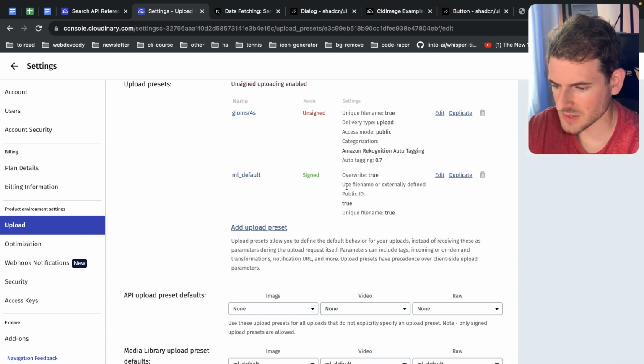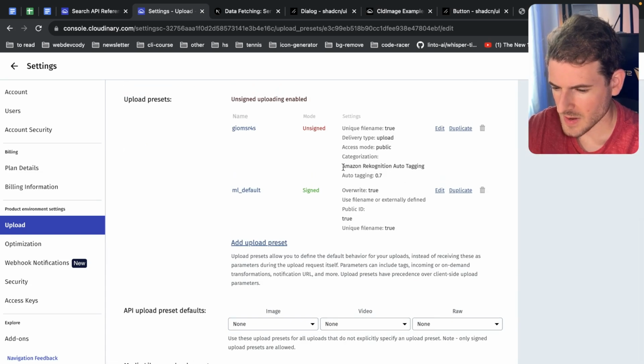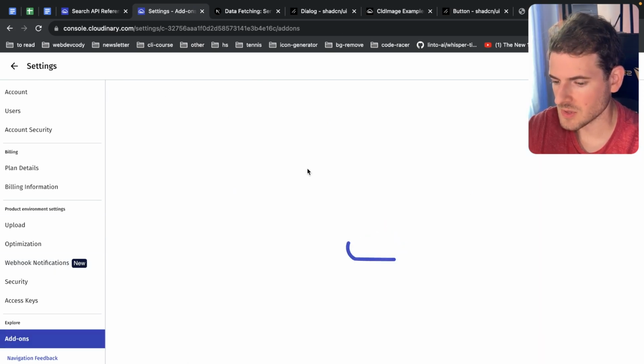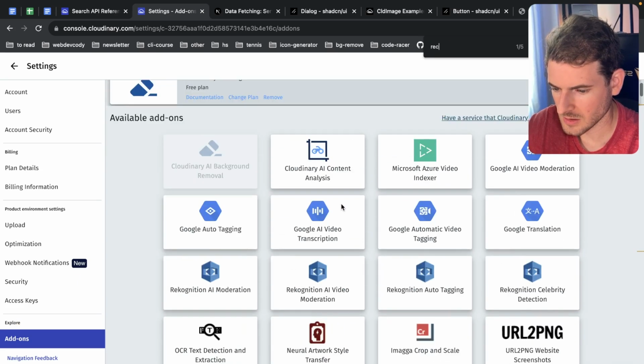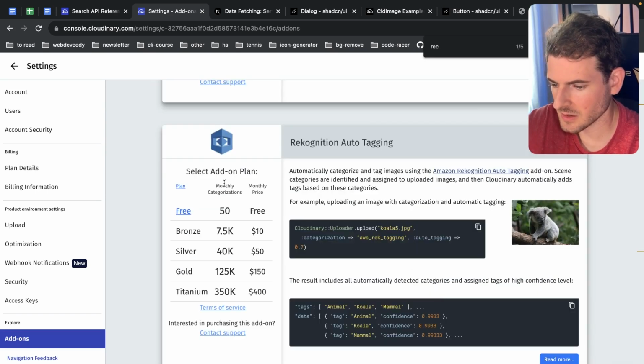Now, I don't know if this works by default. I think you might actually have to go enable that. So if we go to add-ons, we have to go to the Amazon Rekognition auto tagging. Let's click this.